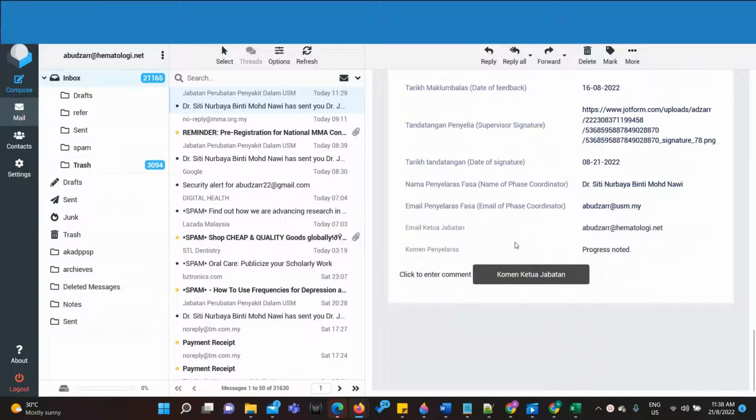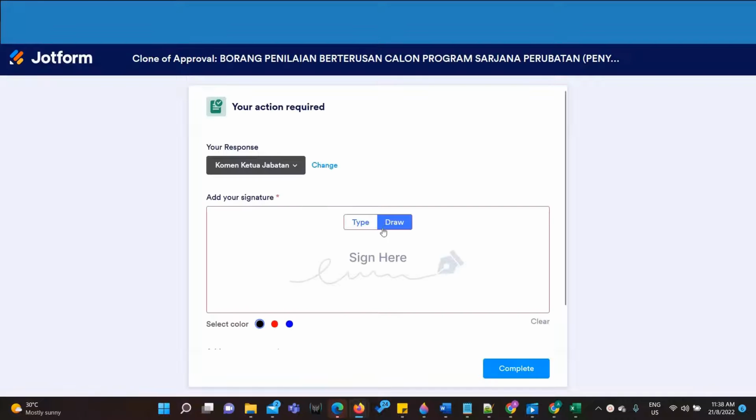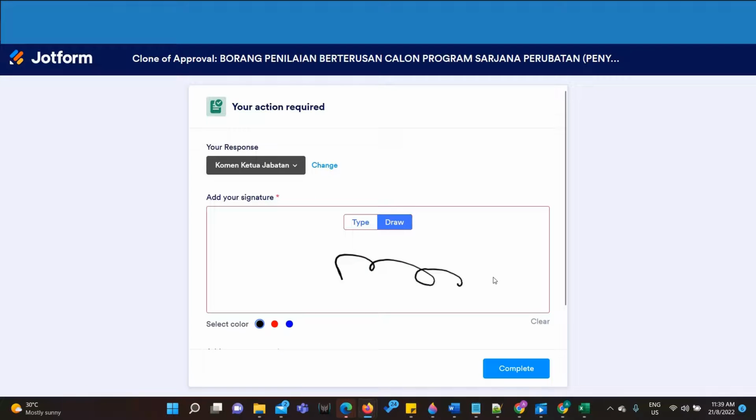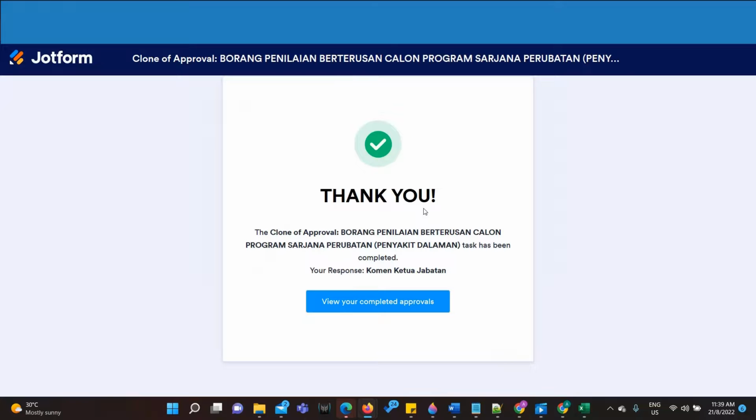Right. And then there is this comment, penyelaras, progress noted. So now it's time for the head of department's comment. Now I'm not sure what you're going to write, but I guess the signature, it says for, noted for filing, maybe. Click on complete. That's it.